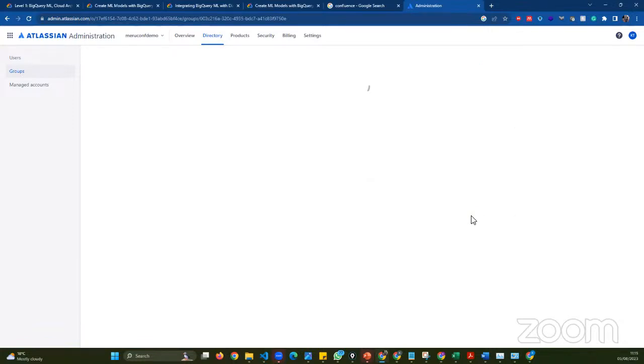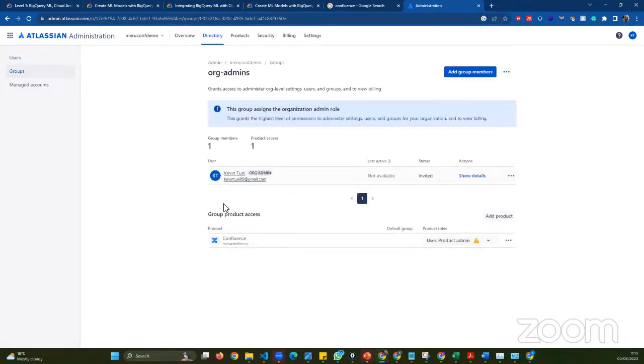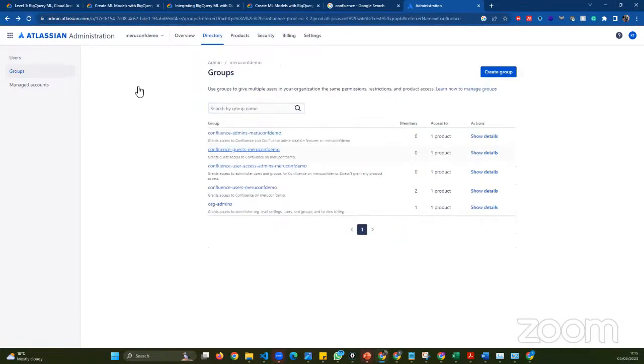So if you look at these show details, you can see I'm the only one who has the org admin. I can decide to add another member to this group, but this is really the one that has administrator level, organization level settings, and also being able to view any kind of billing. So if I want to add somebody as a guest, I can go to this group.